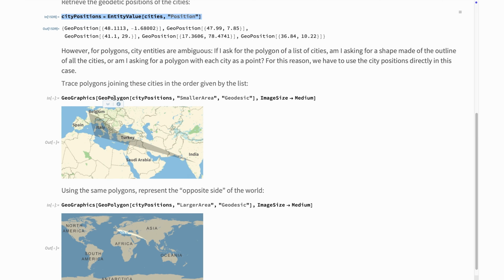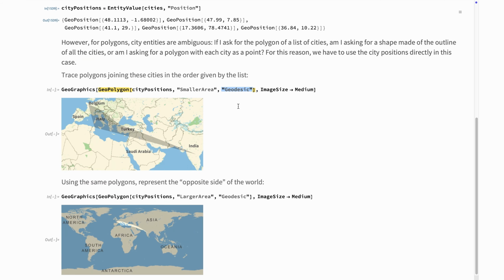So here's how it would work. I would ask for the geopolygon that corresponds to the positions specified by city positions, and I'm going to wrap it in geographics again. Now, the third argument here is the same argument that we had above, where we specify the kind of line that we'd like. And then the second argument specifies which kind of polygon we'd like. By default, this is going to be the smaller area, but there's 2 types of polygons that you can draw from the same list of points on a sphere. There's the smaller polygon, which is usually what you want, and then the complement to that polygon, the larger of the 2 areas. So the rest of the globe, basically.